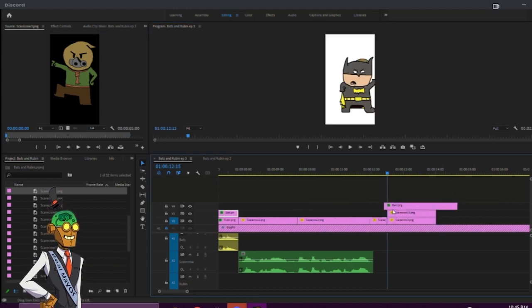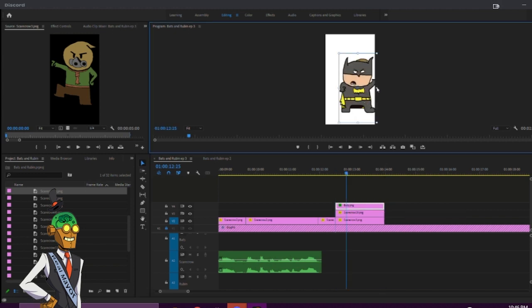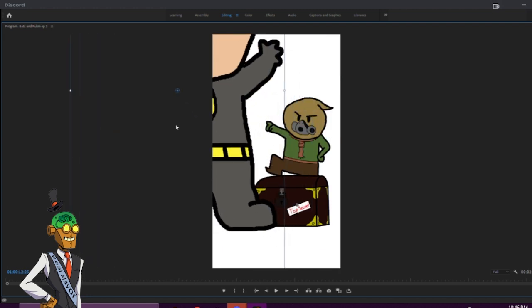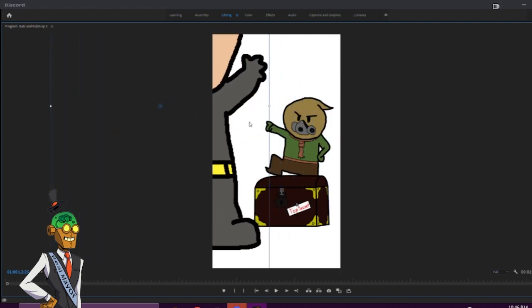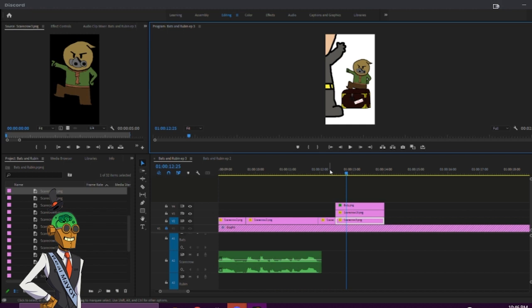Does his foot need to be a little lower? I'll check that in a second. Yeah. Bats. Let's make Bats. Hold on, let me just... There we go. This will be easier. His foot could go lower, like right about there. Yeah. And then we're going back to the audio.